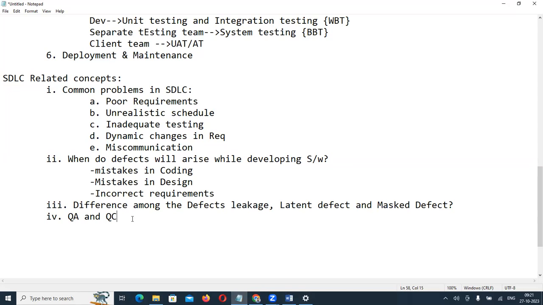So QA is process oriented. QC we call product or outcome oriented. The QA team is involved throughout the development process. The QC team will be involved after the product is built. The major interest of QA is a defect preventive approach. The major intention of quality control is a defect detective approach. Usually, auditing and reviews are QA activities, whereas software testing is an example of a QC activity.